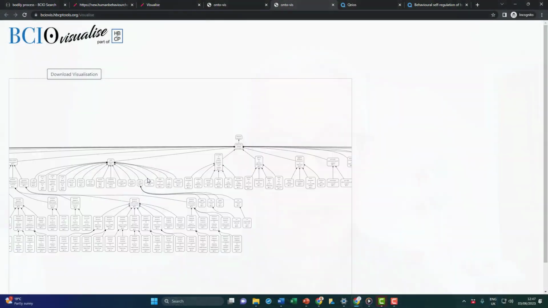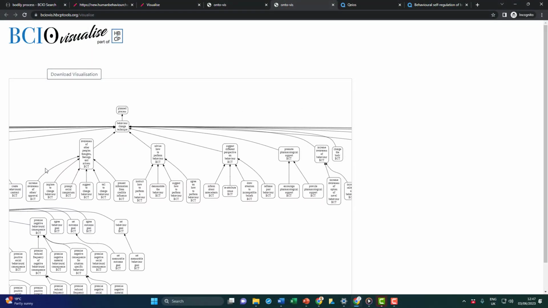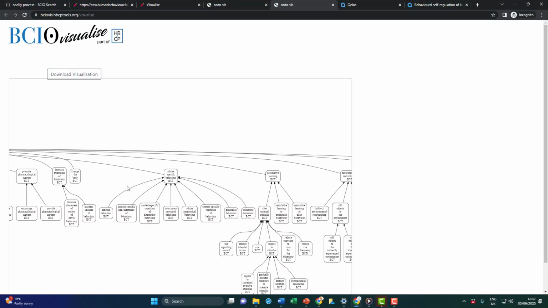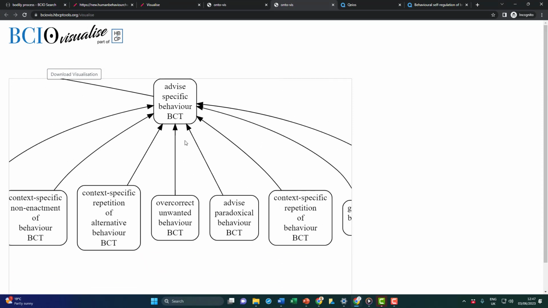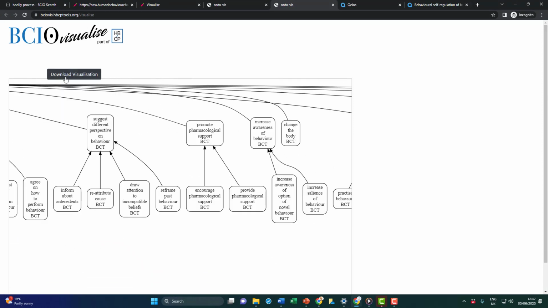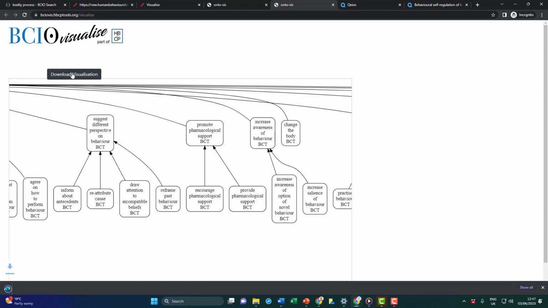You can use the mouse wheel to zoom in and out and drag the mouse using shift-click, for example, if you're on a PC, to move around the display. And then visualizations can be saved at any time using the Download Visualization button.